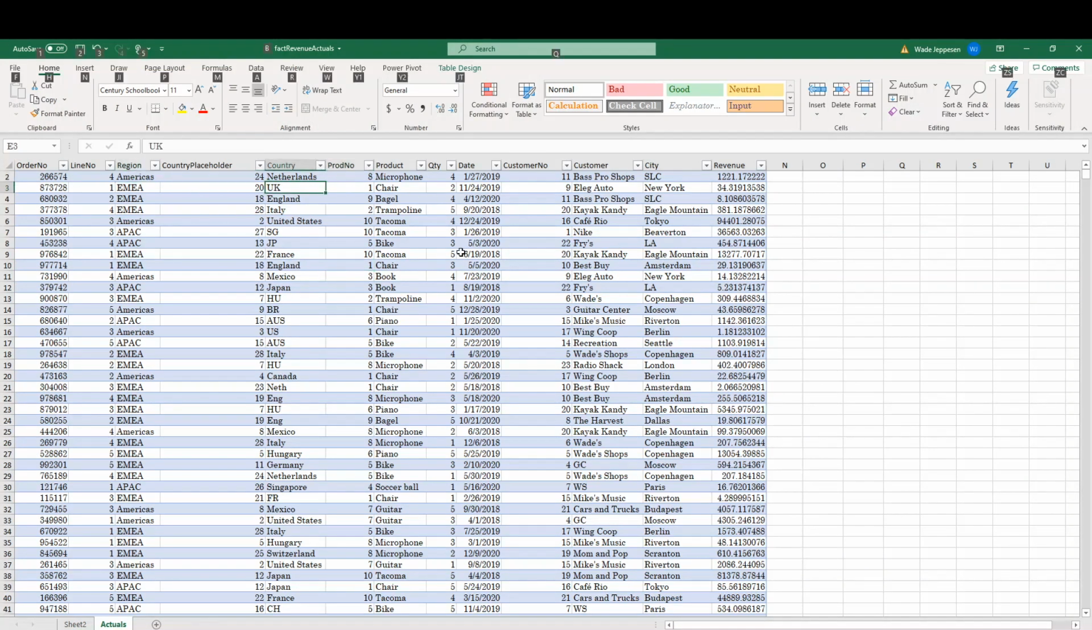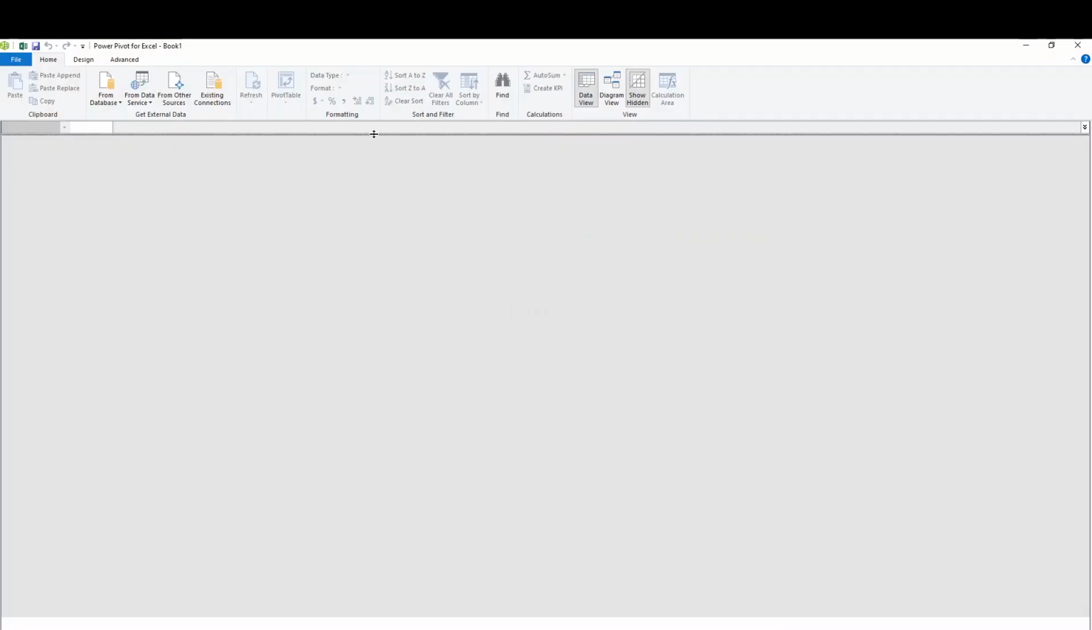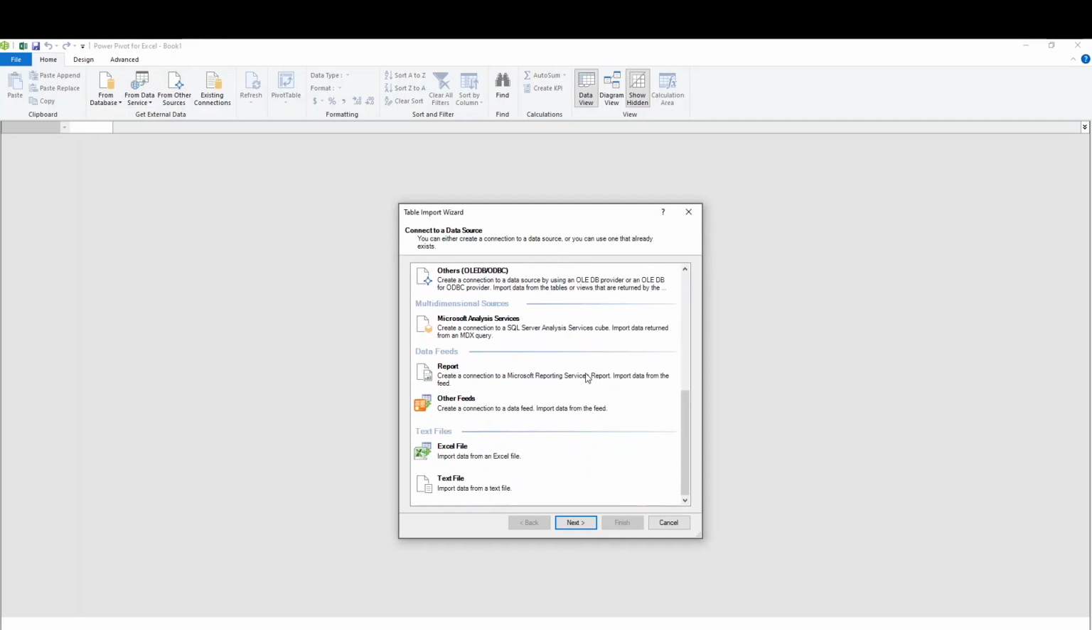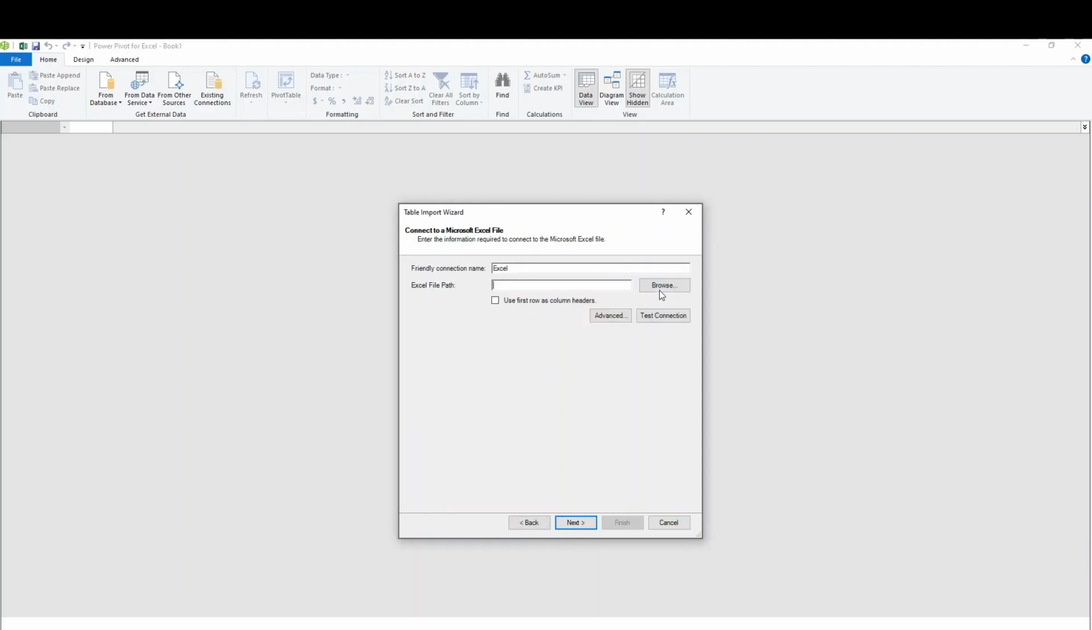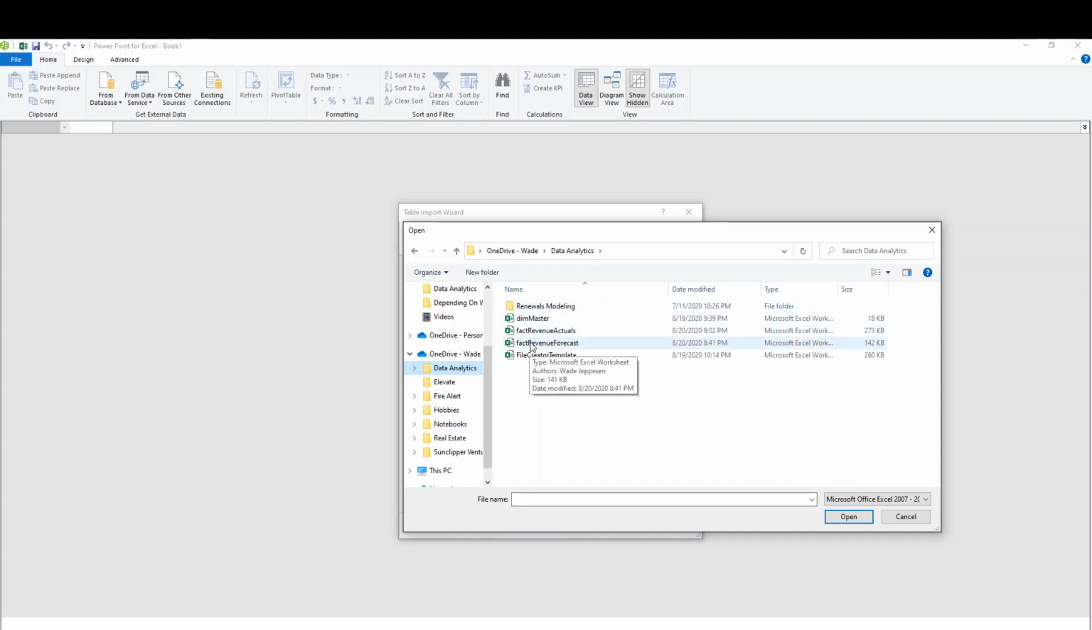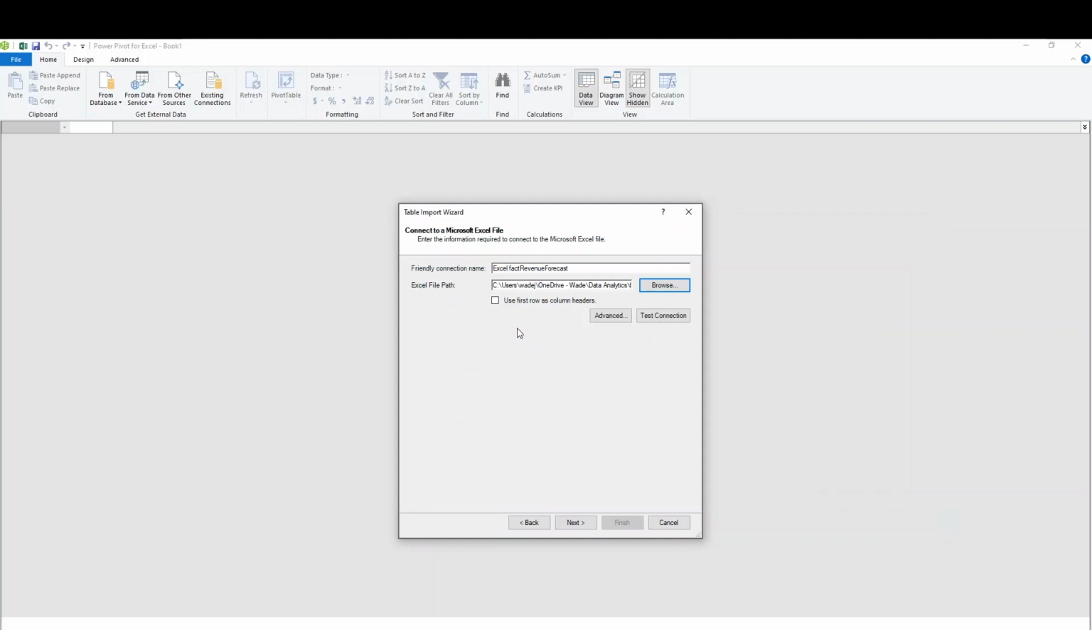If you have a database, you can easily pull it in with SQL and make it even faster. For now, we don't, and maybe a lot of us won't. So we can do from other sources. We go to Excel file, we go to next, and then we have to find that path on our computer. So you just go to browse, you search for it, and I have it, and it's called Fact Revenue Forecast. And I'm going to explain kind of why I'm calling it Fact, and we'll get to that in a minute.